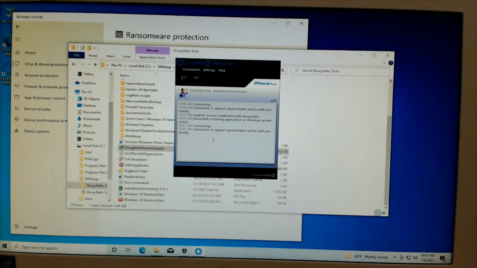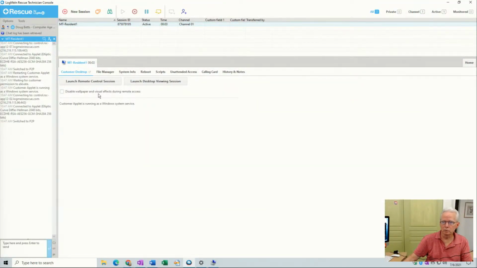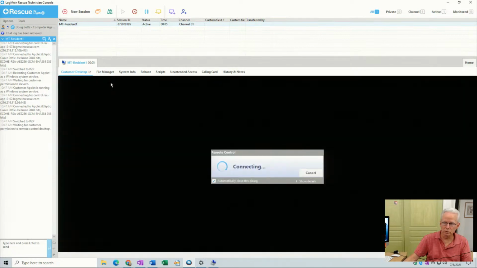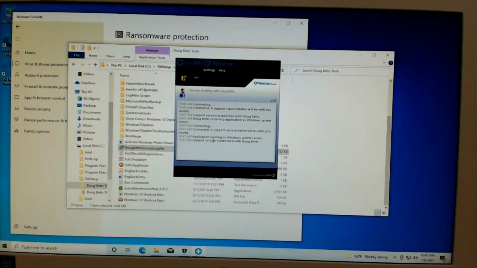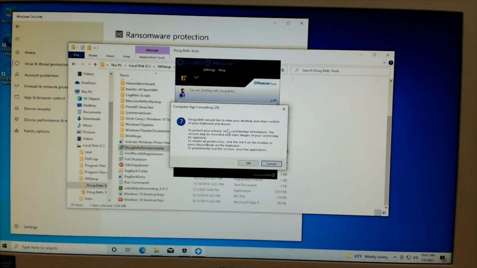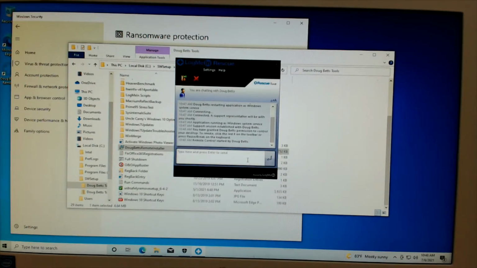And then I'm on my computer number 2, this Launch Remote Control Session button just became available. Now that puts up a prompt on the subject computer right here. DougBetts would like to view your desktop and share control. Click OK.